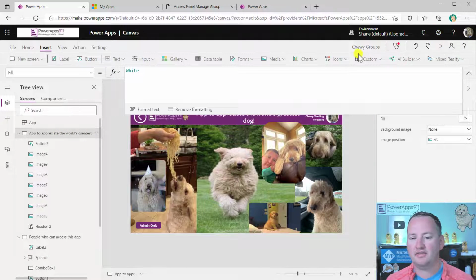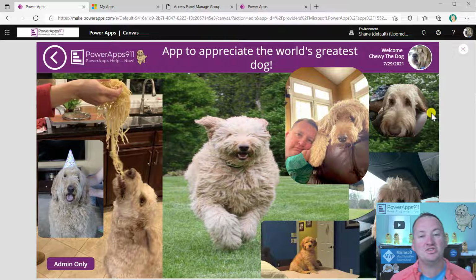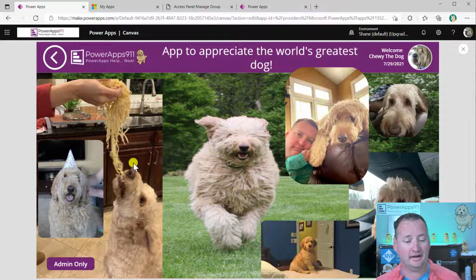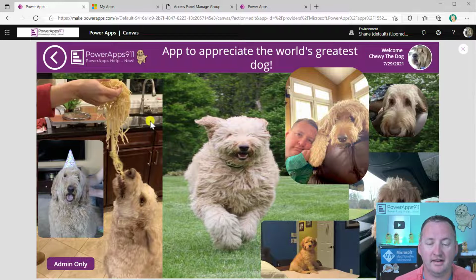So the whole idea of the app here was that Chewy wants to create an app to share with Ferguson, app to appreciate him, and his hijinks as a baby, riding in the car, his favorite thing to do, eating spaghetti, which he gets so excited on spaghetti night, and I have no understanding. I guess that's how you get to weigh 110 pounds. Anyway, the app's not important.